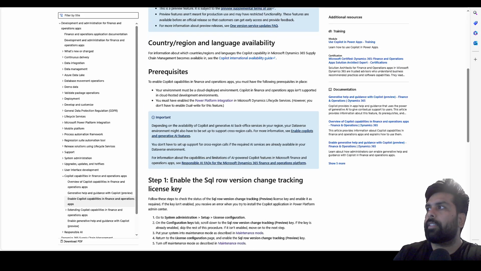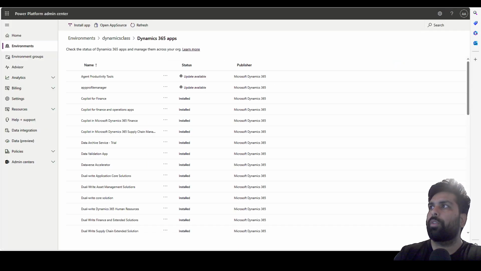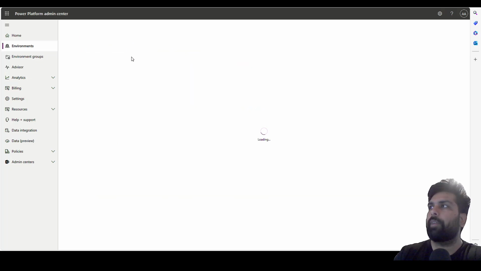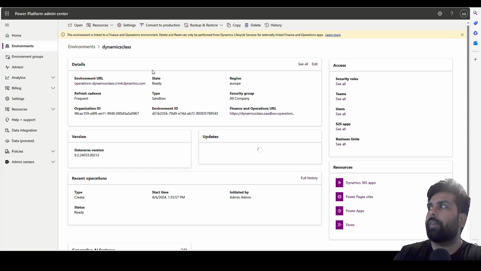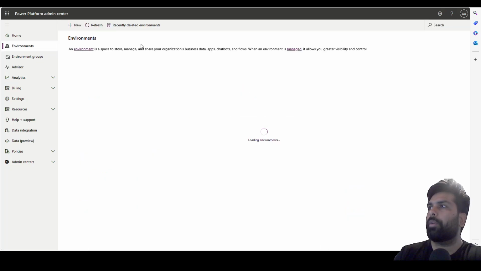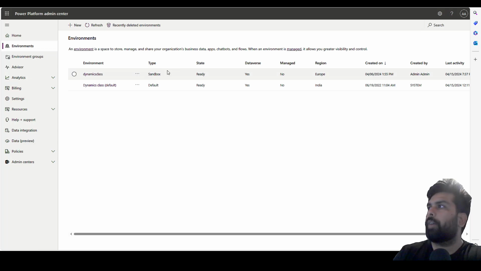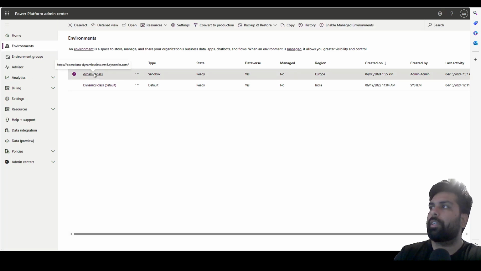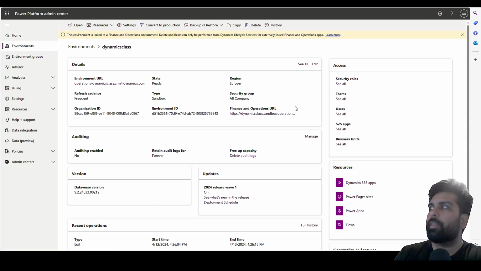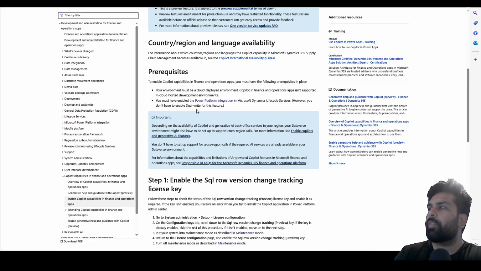Now the next thing is that you should have the cloud hosted environment deployed. It should be integrated with Power Platform. So how do you check that? You can go to the Power Platform, and here in your environment you can see whether you have Dataverse and it is enabled for this particular environment. So you need to have that available for you.